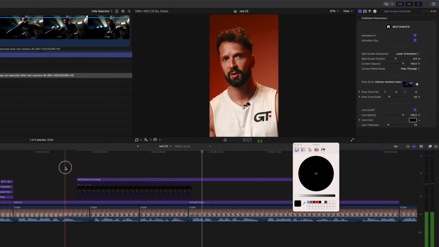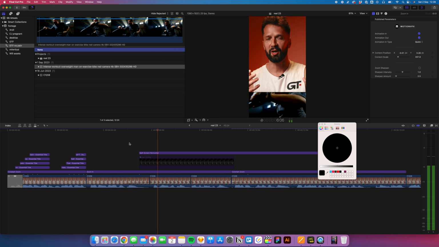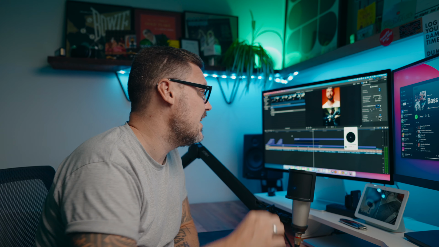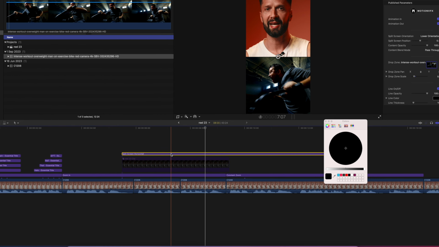The other thing we've got is, obviously with vertical content being quite fast paced, you might want to change the speed at which that pops up. This is one thing I would love for MotionVFX to implement, a speed control in this particular effect, but it's dead easy for us to change the speed of this.